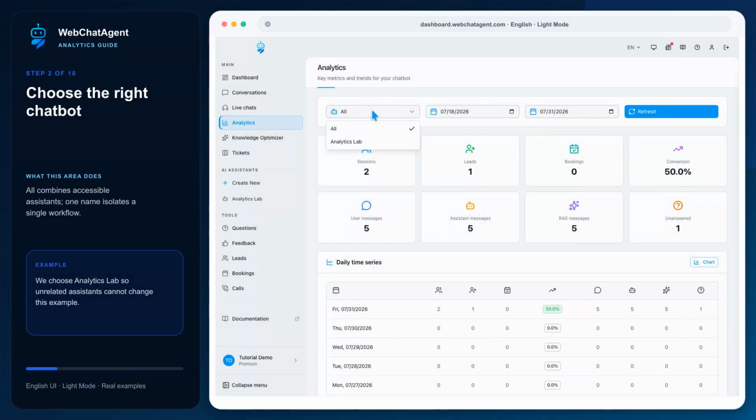First, choose the chatbot. All is useful for an account-wide operations view, but it combines every assistant you can access. That can hide a problem in one bot behind healthy traffic from another. For this walkthrough, I'm selecting Analytics Lab. It keeps our 2 visitor sessions, 5 questions, and 1 lead together in one clean example. In your own report, write down the selected chatbot so somebody else can reproduce the same view.